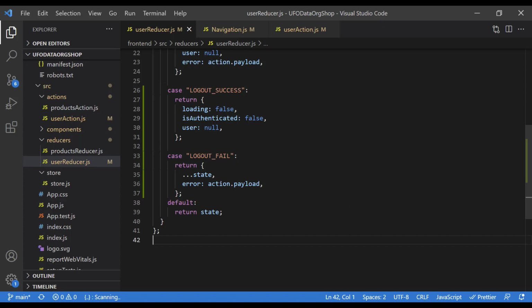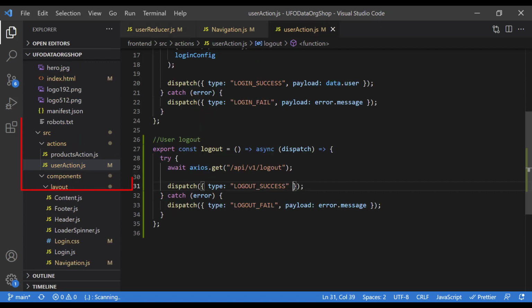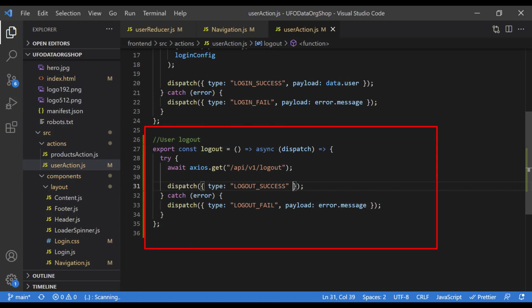Next step, we need to create a logout action. Open the user-action.js file under the actions folder. Add a new function named logout. First, call the backend API for the logout HTTP request. Second, dispatch the logout success action type. Otherwise, dispatch the logout fail action type. Now we have the logout function ready.